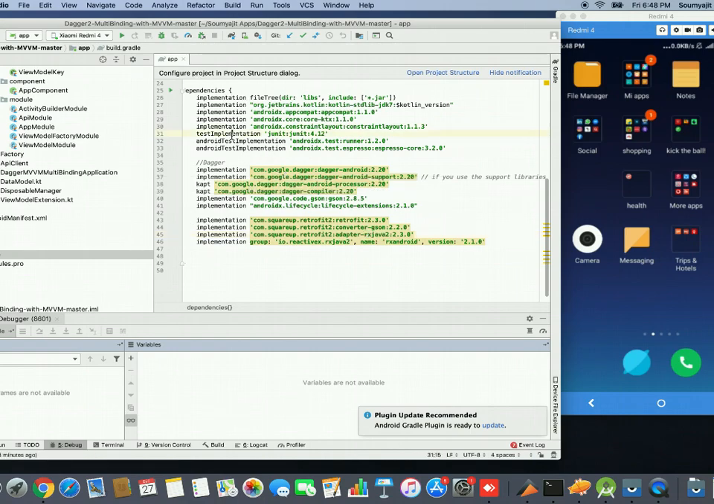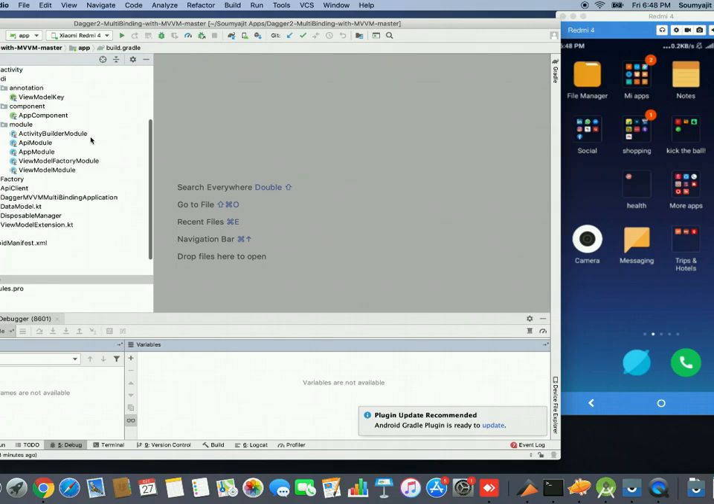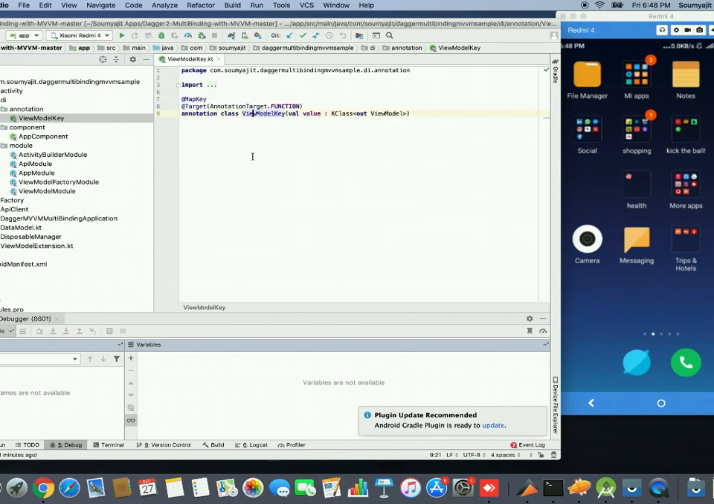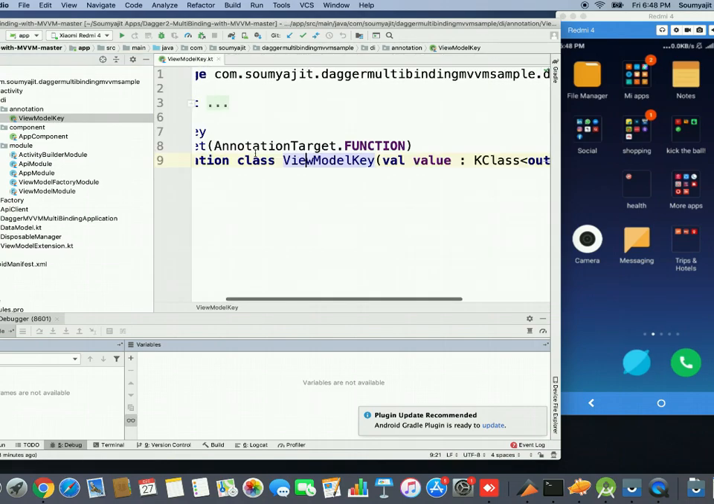Before jumping in, I would like to say that, as always, I will be sharing the GitHub repo so that you can clone or download it and have a quick look at it. I believe the concept has been discussed already. So the first one is the key. Now, view model key is something I already have, so if I open it up, you will see what is in it.